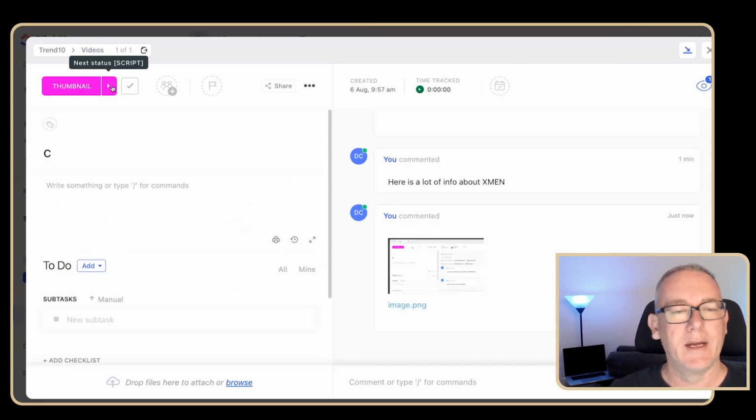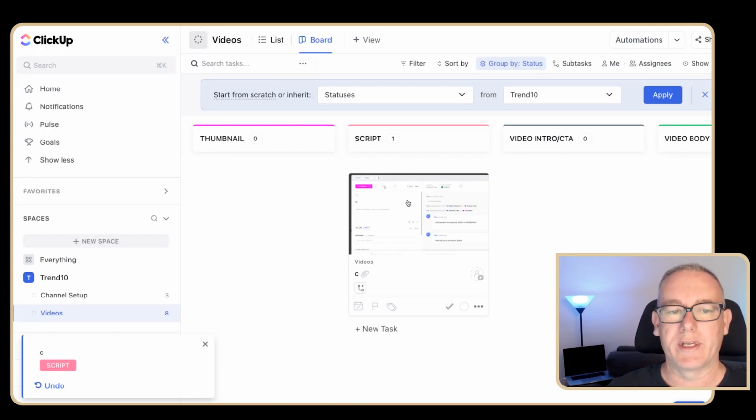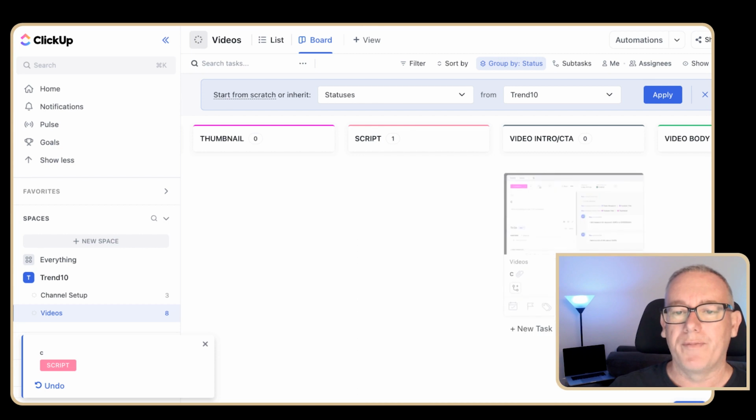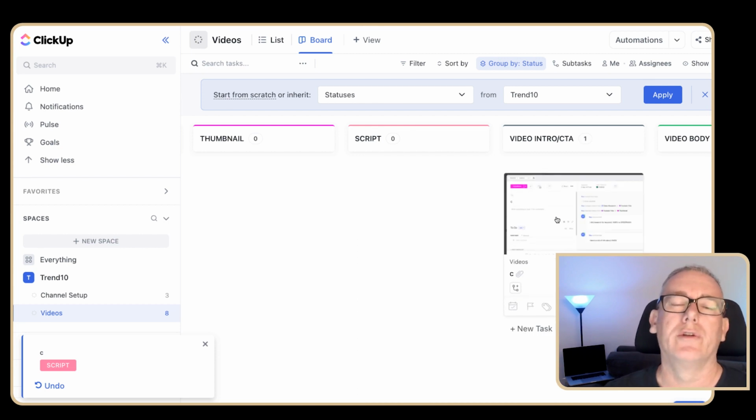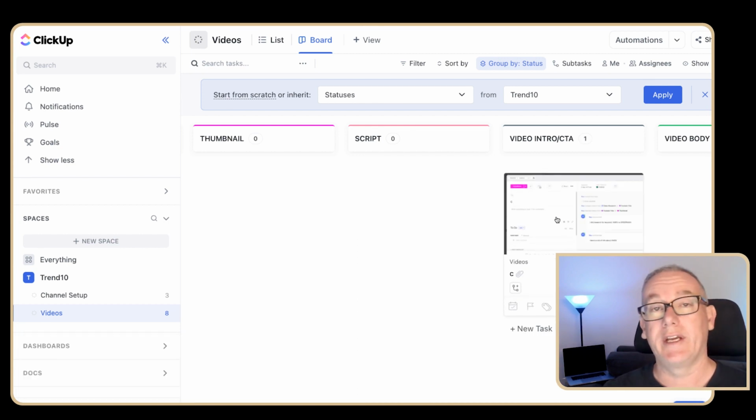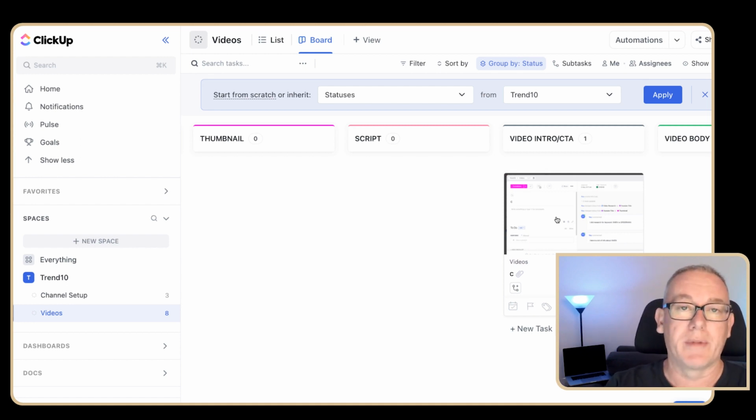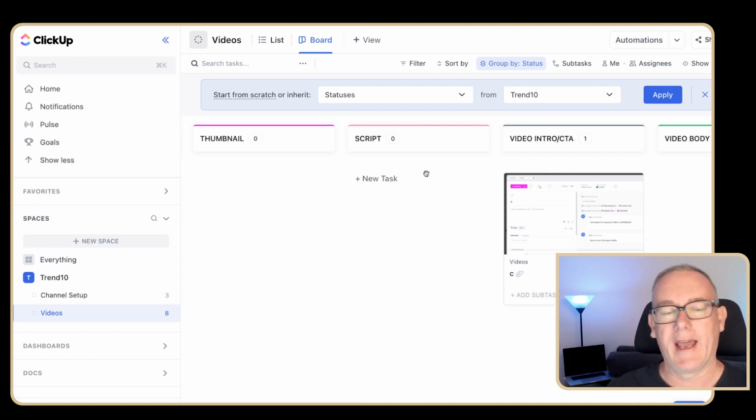Click this little button. That just takes it to the next status. We can see it's moved to the script person. They write a script, then they can send it all over to the video editor. Now the video editor has that collective set of information as well. They have the research about what the video is going to be, the keyword, the title, because I haven't broken down script into having an intro and outro component just yet.